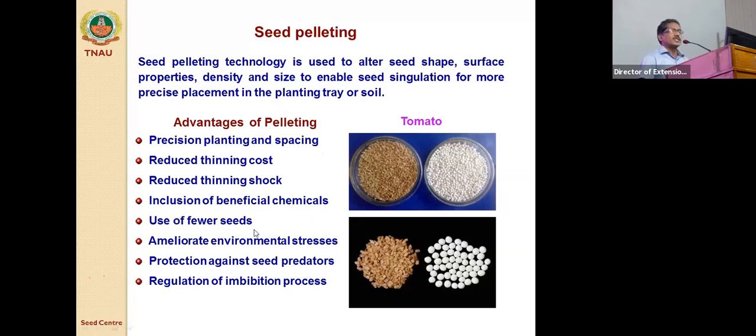When we coat the seeds, naturally, if in the normal practice you want 5 kg of seeds, it will get reduced. Maybe 2 kg or 1 kg is sufficient after this pelleting. And ameliorating environmental stresses is also possible.